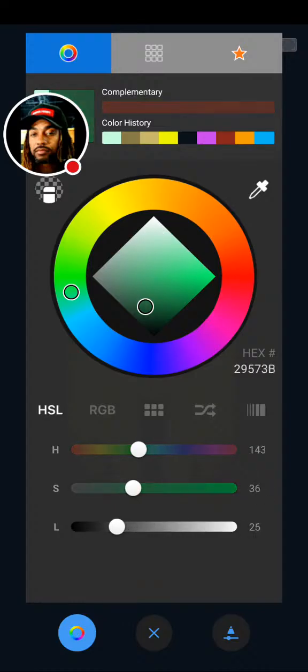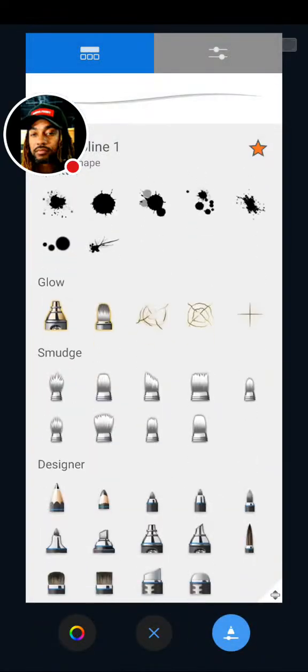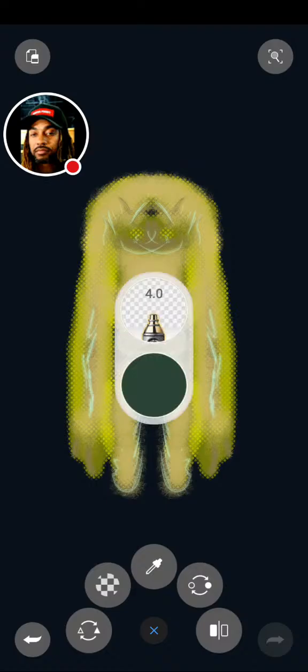I feel like the darker colors help tell. May I put some glow stuff on your face? Why did I say it like that? I'm just hearing the echo. It's so weird.